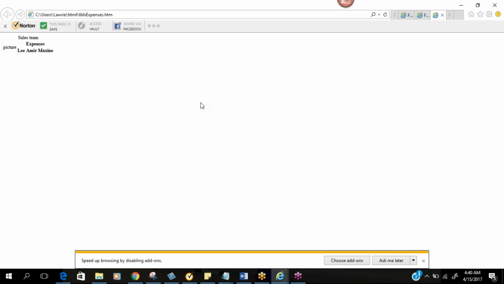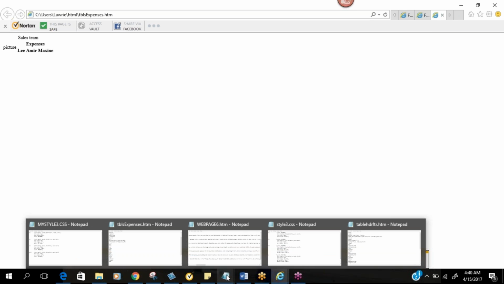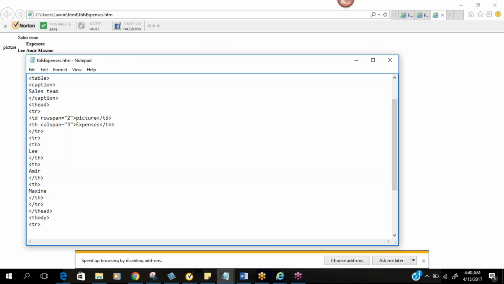Okay, we've got no borders yet. We've got a caption. Now you can see that the top two rows have been merged. Then we've got expenses in the first row of the header and Lee, Amir, Maxine in the second, third and fourth column. Right, so it's coming together. We just haven't put any borders in. We haven't put the attributes of our borders or cell spaces. Let's go back and continue.